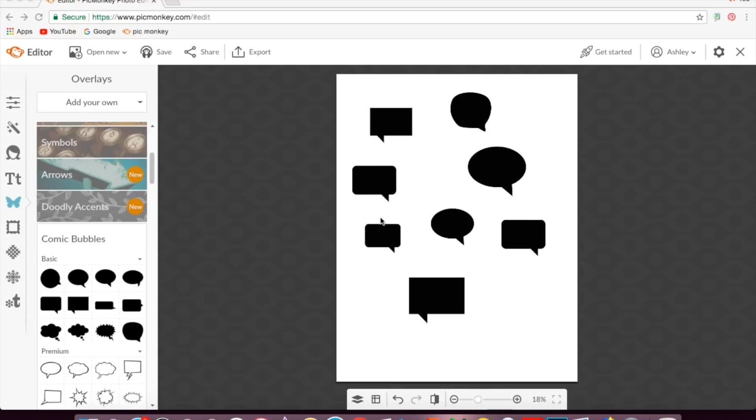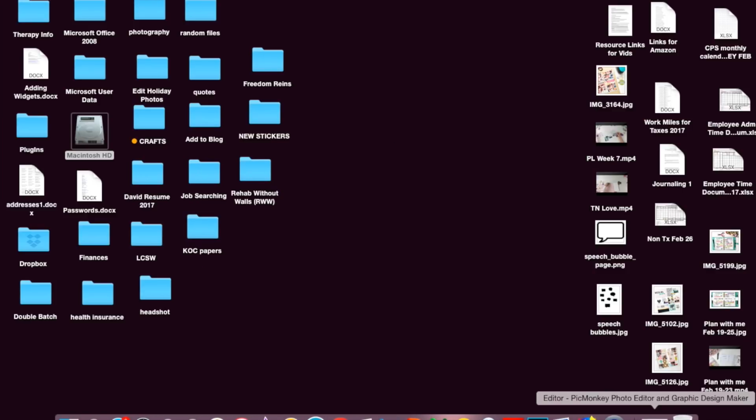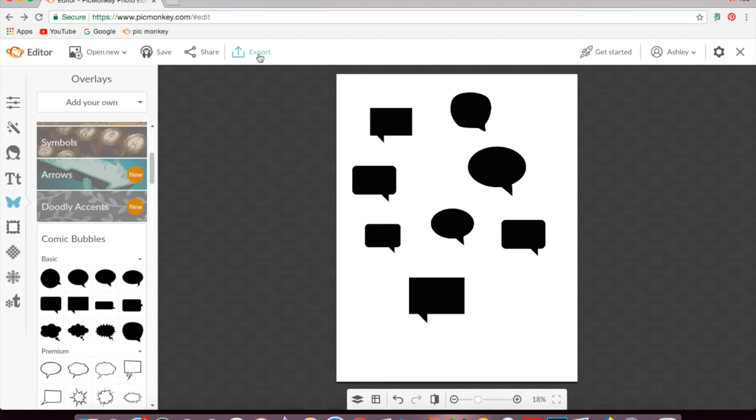I think I just clicked on the Silhouette software and it's taking a little bit to load. Yes, there we go. I'm going to minimize my screen and pull up the Silhouette software, and you'll notice that I have only saved it as a JPEG at this point. I'm not too concerned about that. I will go in and save it as a PNG right now.